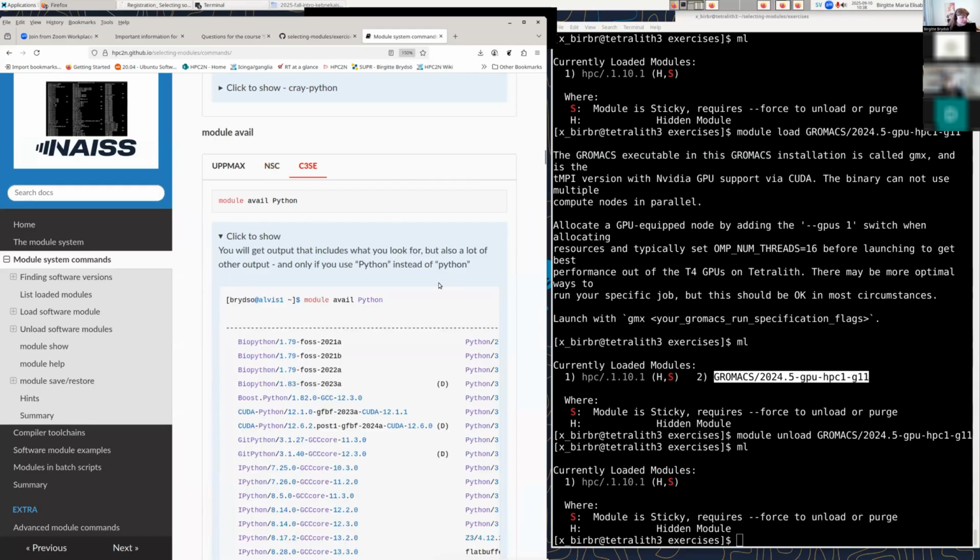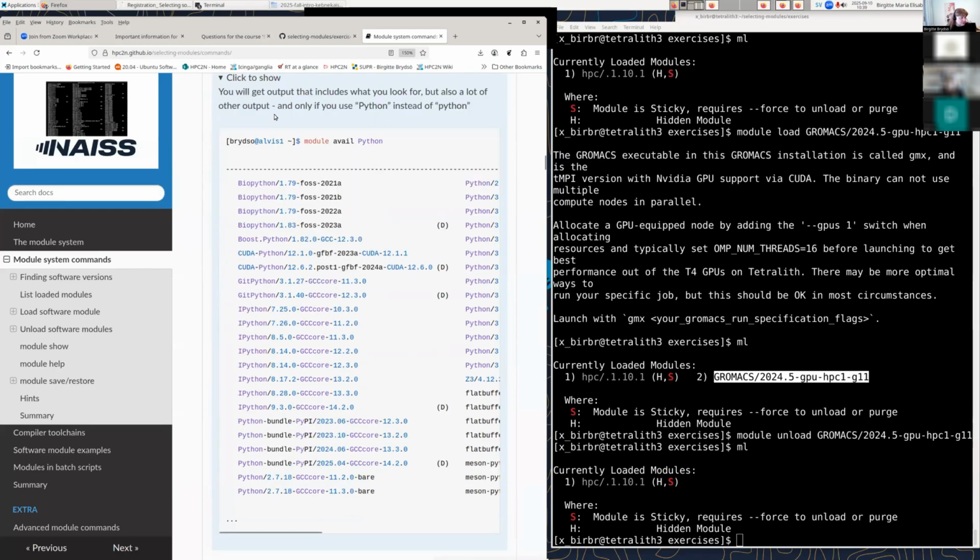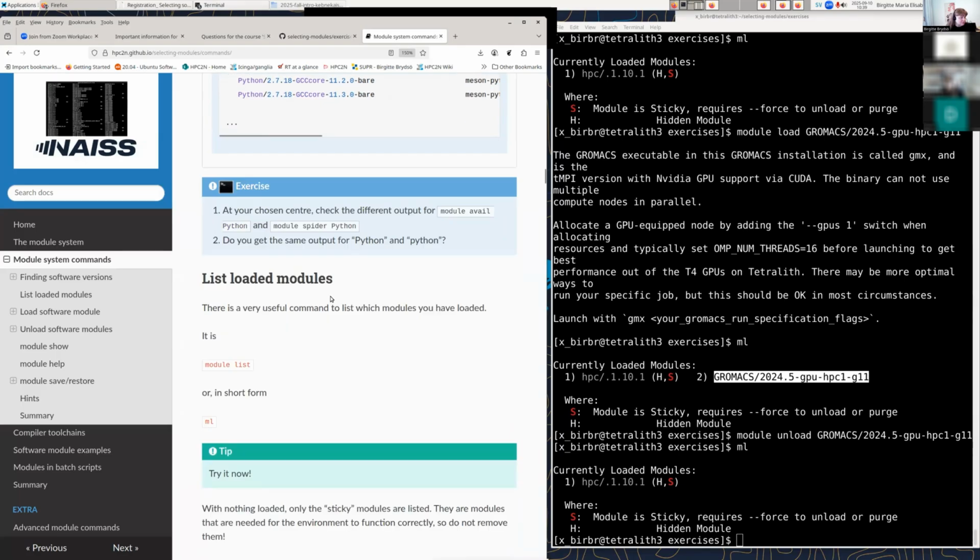And at C3SE, you will get a lot of output if you just search for Python, but if you search for Python with capital P, you'll get mostly what you want. So that is good. And I believe you already checked this in the previous section. But you could check if you get the same output for Python with capital P and with lowercase p. So let's take 1 minute and do that.